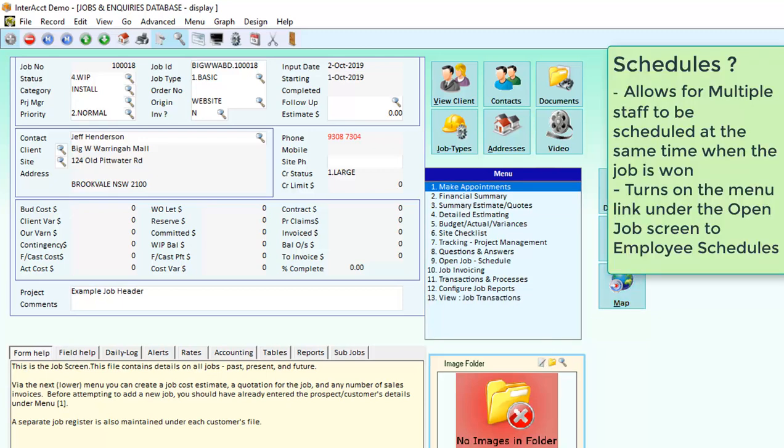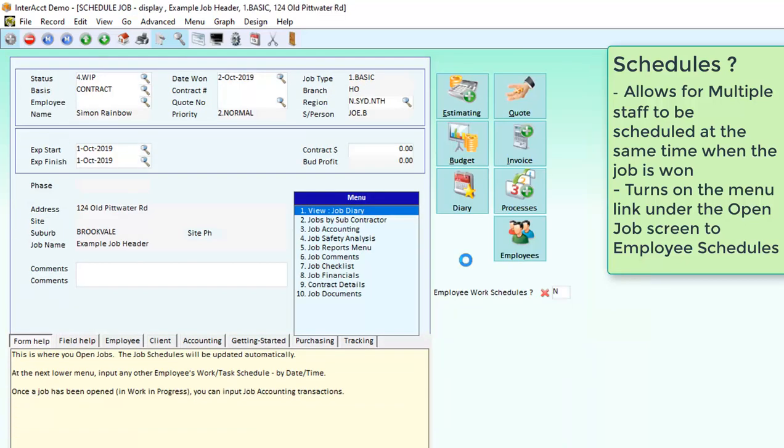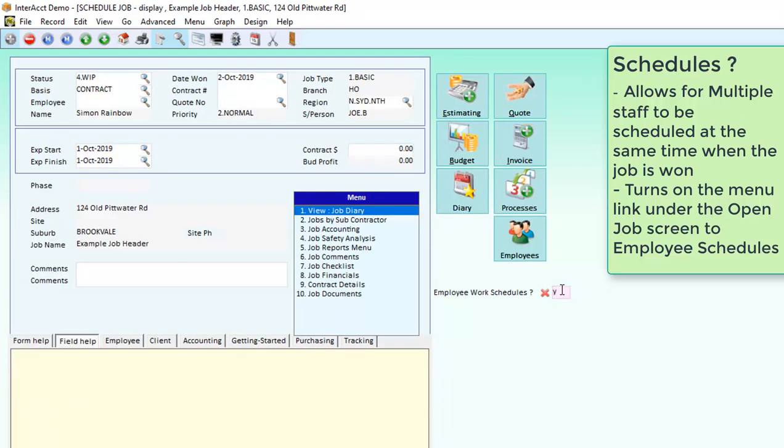So with the employee work schedules turned on, when we have the open job schedule screen, normally that field is set to no, because that's what we've got it set up under the job.